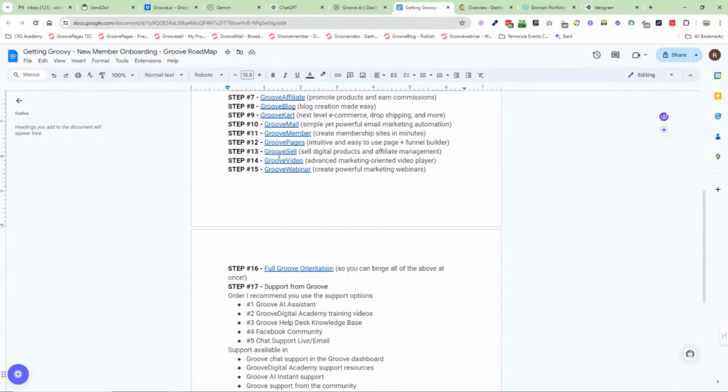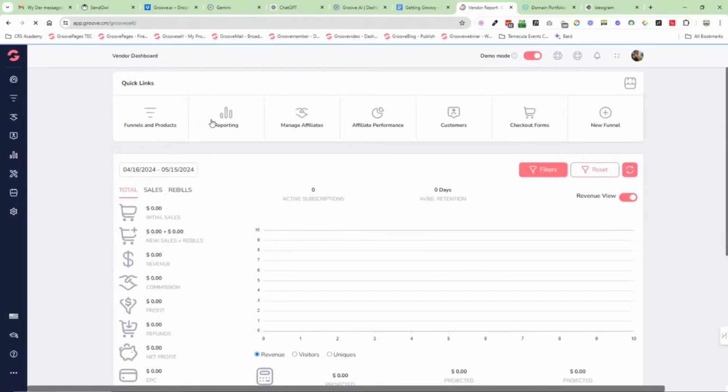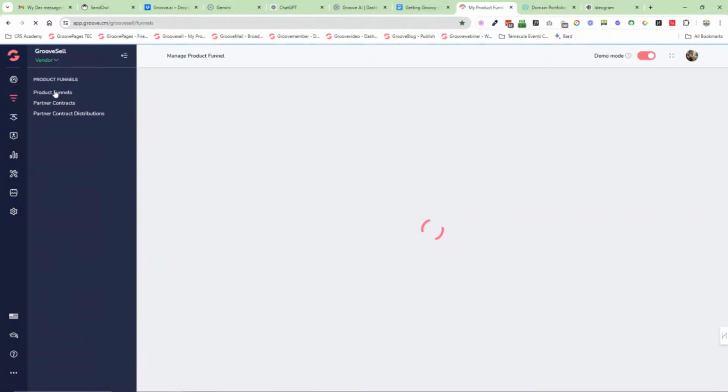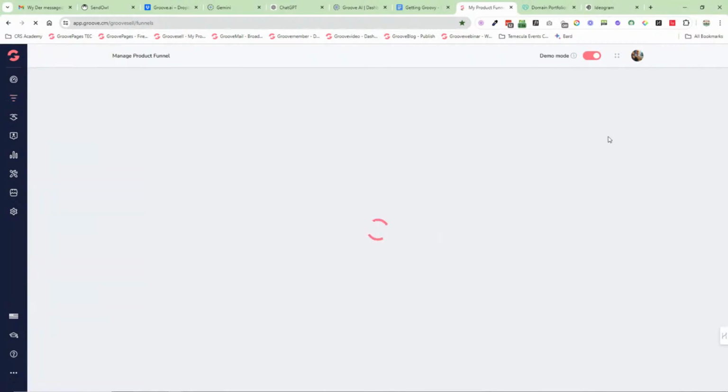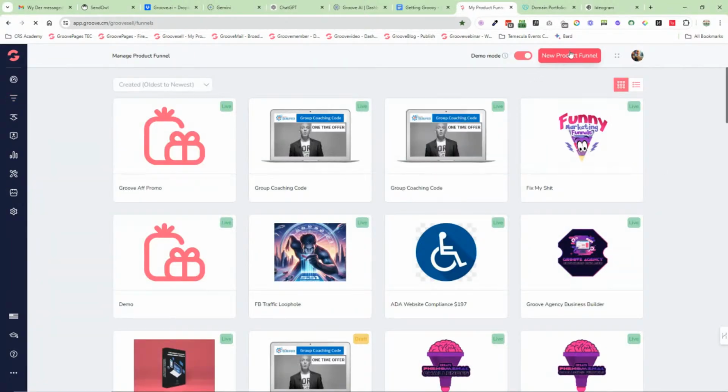Now, let's say you created your website or your funnel, but you want to now sell something, either a product or a service. Now you're going to need to use GrooveSell to create the order form to create the product. Again, sidebar, stats over here. When you click on product funnel, click product funnel there. Ignore the fact it says funnel. It's a product. It's always been the same name. And you can just click new product funnel.